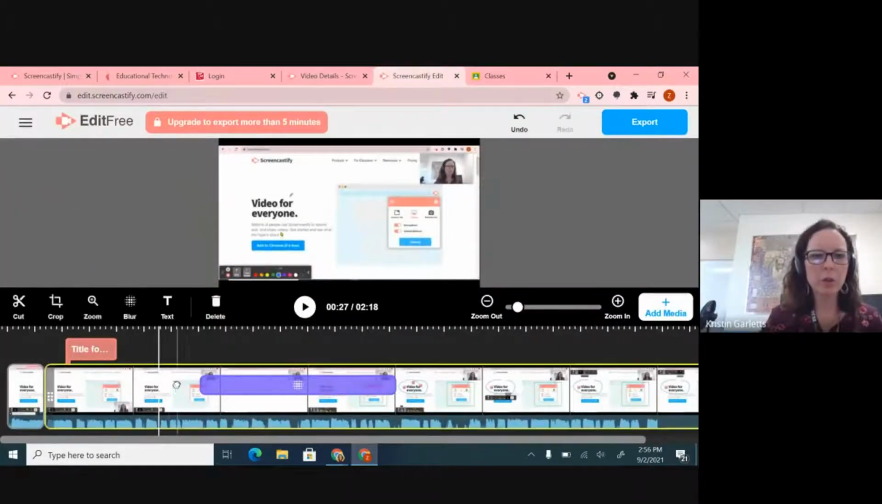So there's only a few more editing tools left that you really need to worry about. The blur, the text, the cut and crop, those are really the ones that I use the most. Students don't have to make their videos in Screencastify to edit them. They can actually click the Add Media button and then upload a video that's been saved to their Google Drive or saved to their Chromebook. So maybe they took a video with their Chromebook camera earlier. They can upload that and then edit it with the Screencastify tools.